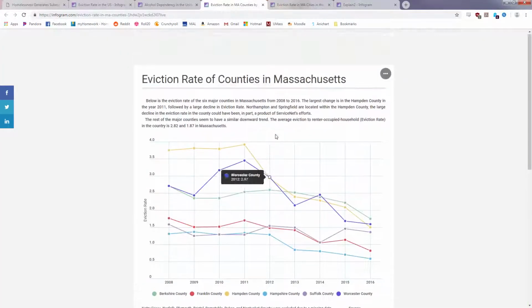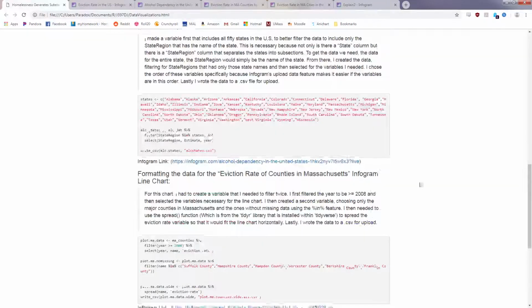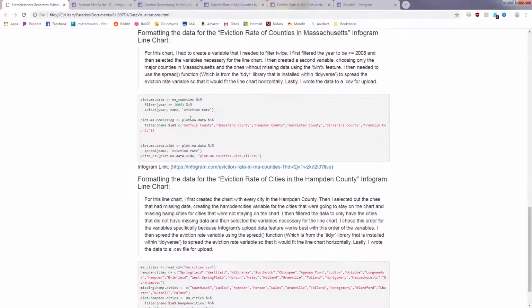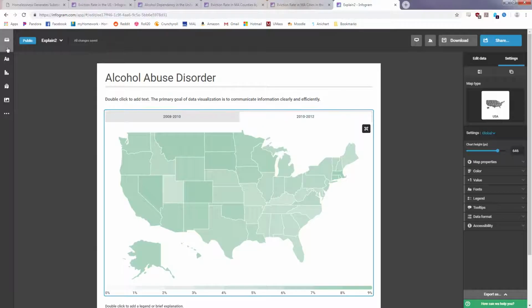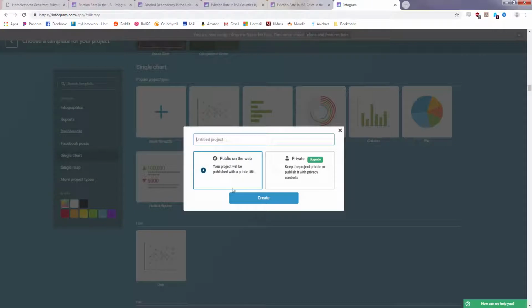So we're going to change on. We're going to be looking at the eviction rates in the counties. That's for this one right here. For this one, we filtered it and we selected our variables, and then we spread it over. So the lines will appear horizontally, as that's what the spread function does, essentially. So what we're going to do is go back here and create a new chart, and we're going to choose line chart.